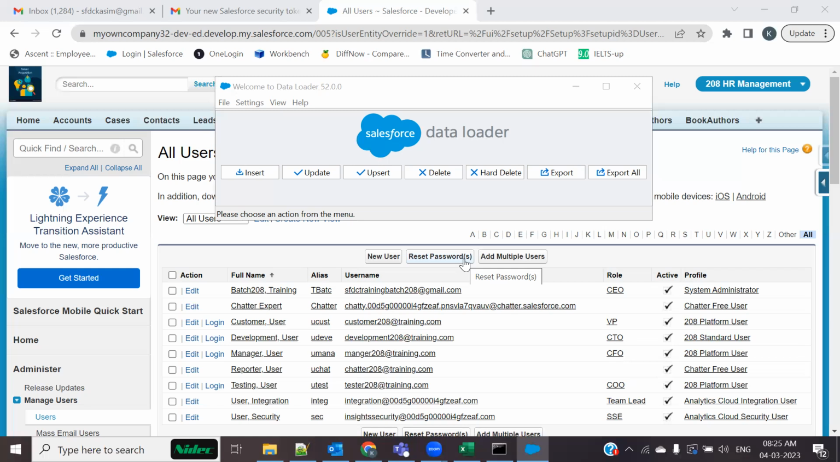How to make a login? Simple. The username, password, along with security token. And then I did it. So this is a tricky part. Understand? This is a tricky part. If you ever wanted to go with hard delete, and if you are a system admin, you cannot do this directly with your profile.